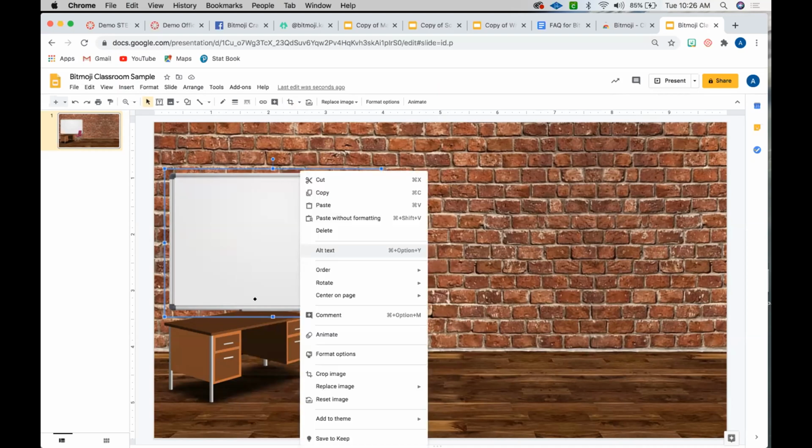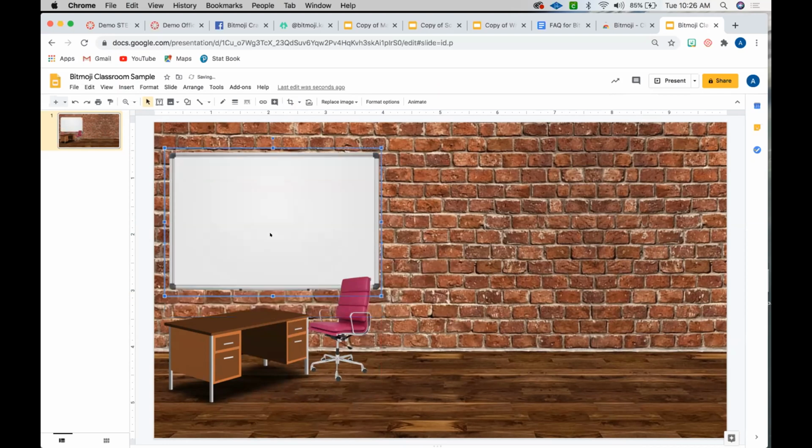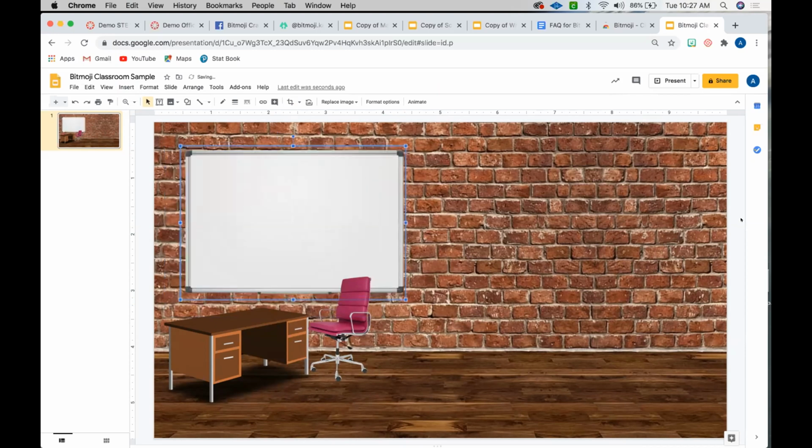So then I'm going to hit order and send it back again, and this time it's behind my desk. So this is how, if you need to reorder what the objects look like, you can do that on your screen. And I can just resize it however I want it to be.